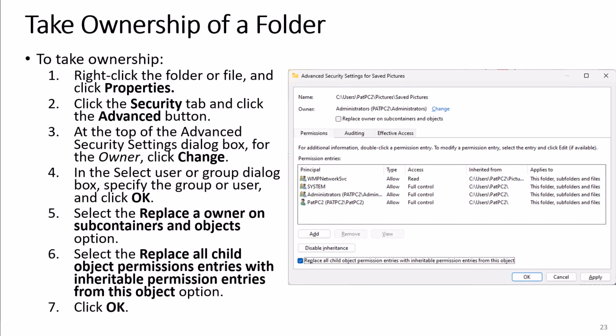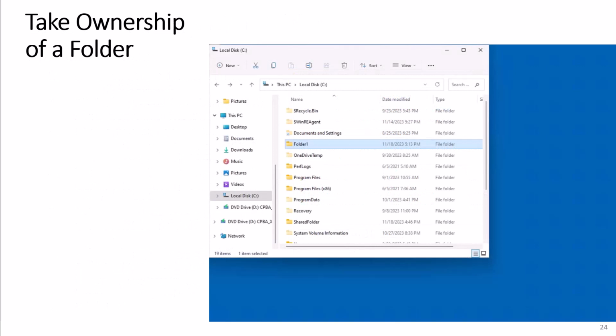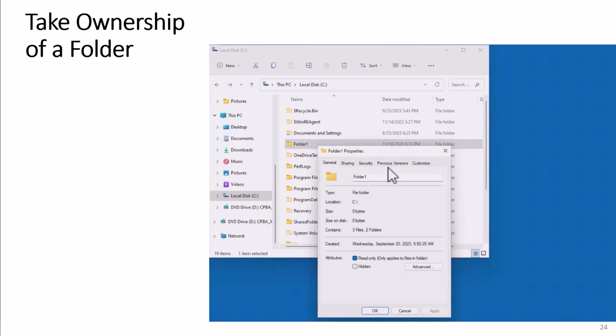To take ownership, right-click the folder or file and click Properties. Click the Security tab and click the Advanced button. At the top of the Advanced Security Settings dialog box, for the owner, click Change. In the Select User or Group box, specify the group or user and click OK. Select the Replace Owner on Subcontainers and Objects option, and select the Replace All Child Object Permission Entries with Inheritable Permission Entries from this object option. Click OK. This slide shows how to use the Take Ownership process.